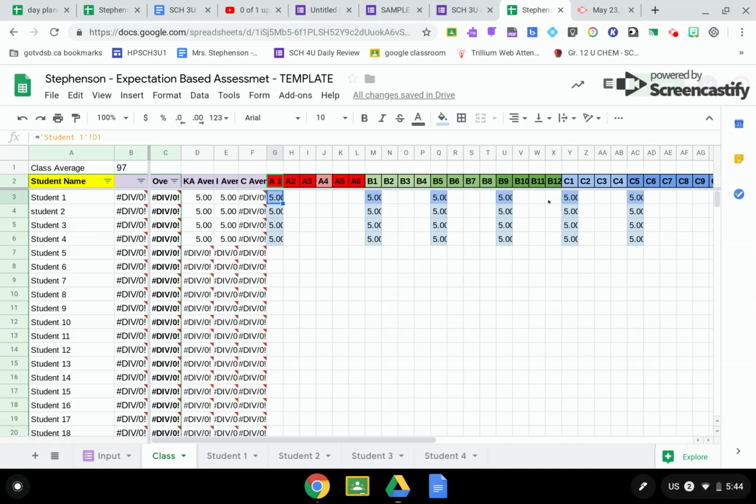So the numbers it's pulling are the student's average understanding of each learning goal. So right now, this student 1 has a 5, so perfect understanding of learning goal A1. A couple things I'm going to show you how to do in this sheet.